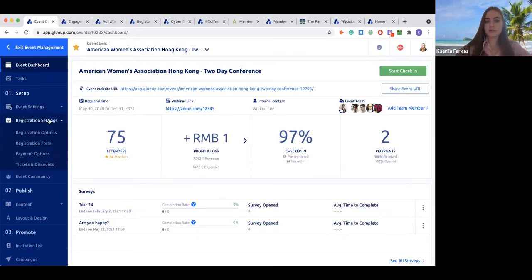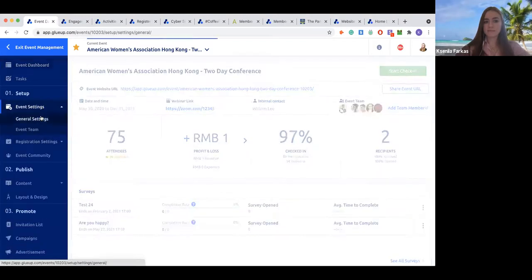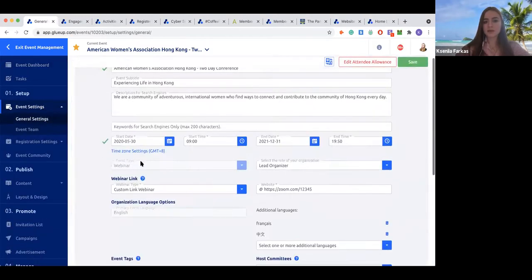The only difference is that when you are setting up the event here on the platform, in the case of a Zoom webinar, you would just choose custom link webinar. After you create the event, let's say on WebEx or GoToMeeting, you will just copy the link of the event and paste it here on the platform. And this link will be shared with the registered participants.